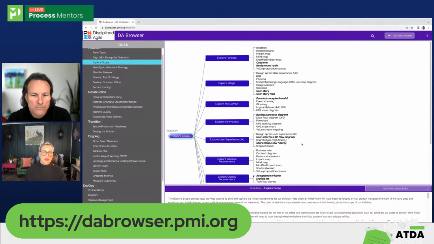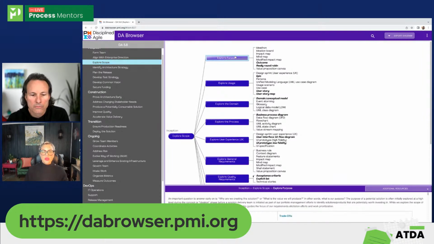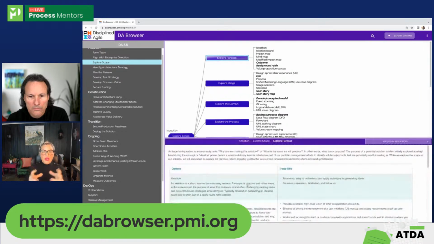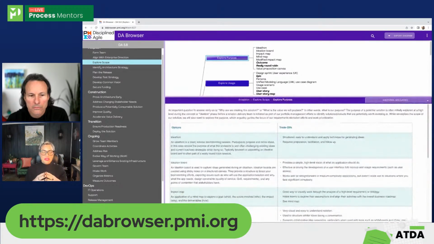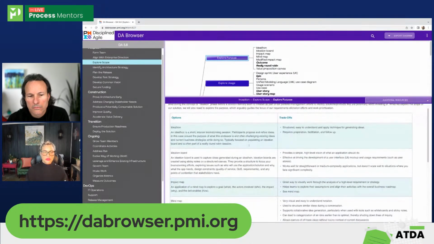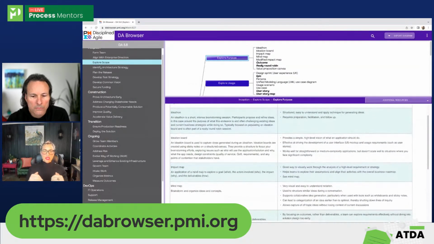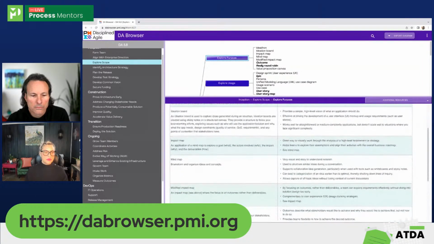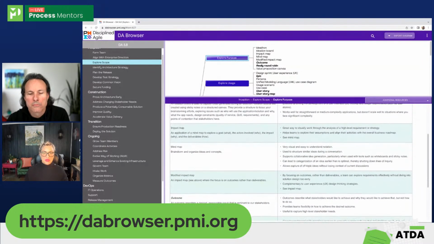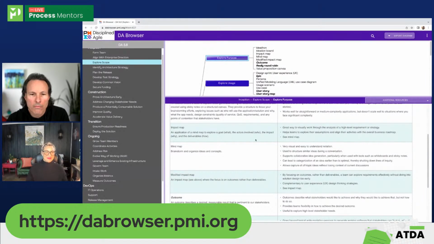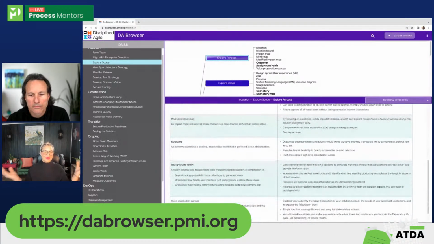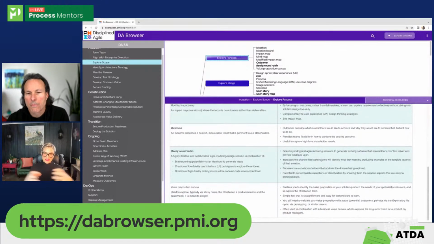So in this example, if I go to the explore scope and then I want to explore purpose, I can go into the decision point of explore purpose, and I can find all these different approaches that I can use to dive deeper into facilitating a workshop to discover my scope. This is such an amazing amount of information. Like I said, you would have to read hundreds of books to get what's just conglomerated here.